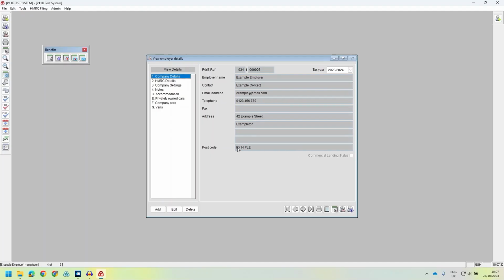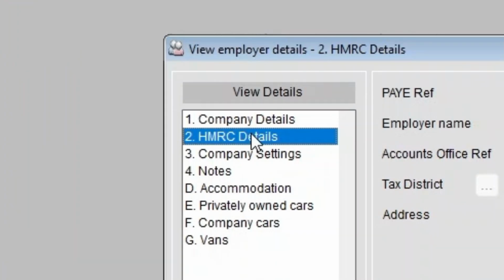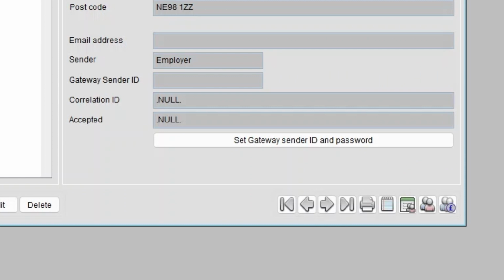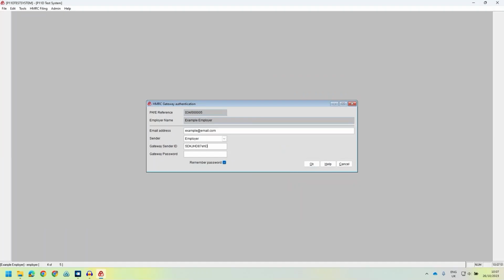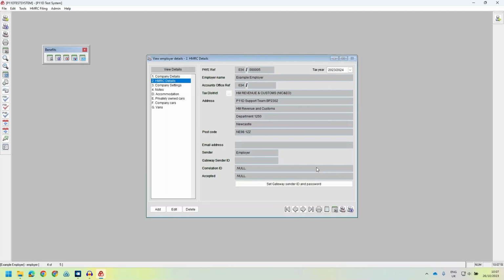There we go. Next we need to make sure the HMRC credentials are set up for the government gateway. I'll click this button here and then type in some demonstration credentials. Now your employer is set up and ready to go.